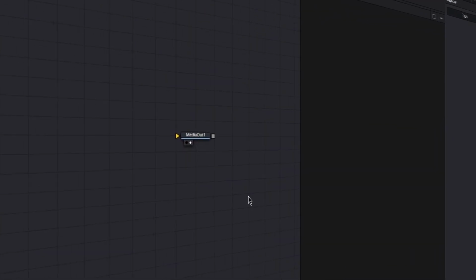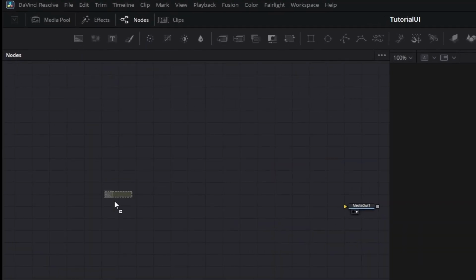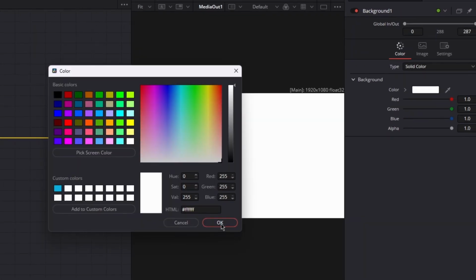Right now, you only see a Media Out node. That's just the final output. Let's start building by adding a background node and connecting it to Media Out. Set the background to white.